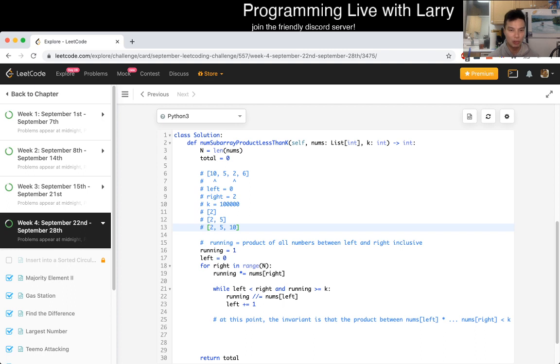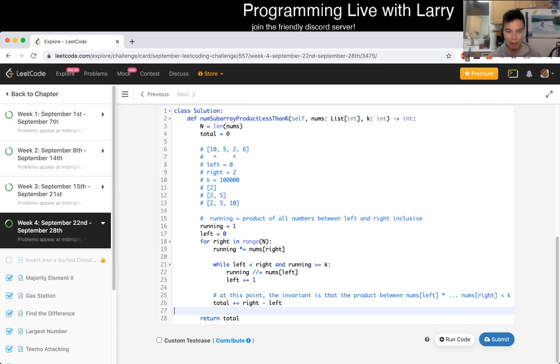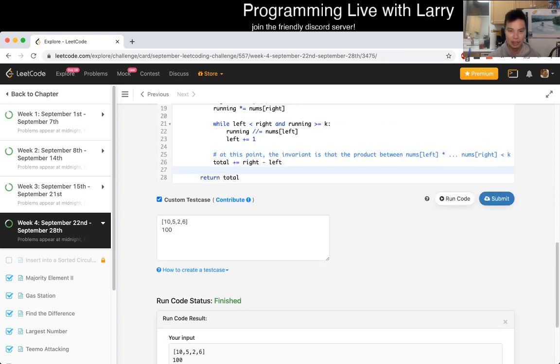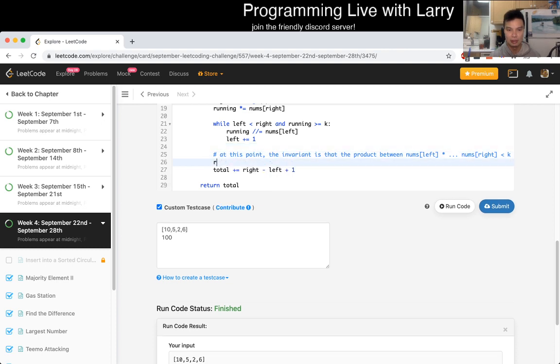So yeah, that's basically how we keep on tallying. Because we move the right pointer one at a time, for every movement of the right pointer, we count the number of left pointers to it. At the end, when we sum everything up, we should get the right answer. So right minus left. Maybe I'm off by 1 here actually, so I might have to double check. But these should be inclusive, so this should be this plus 1, except for when running is greater than or equal to k. Right, something like that.